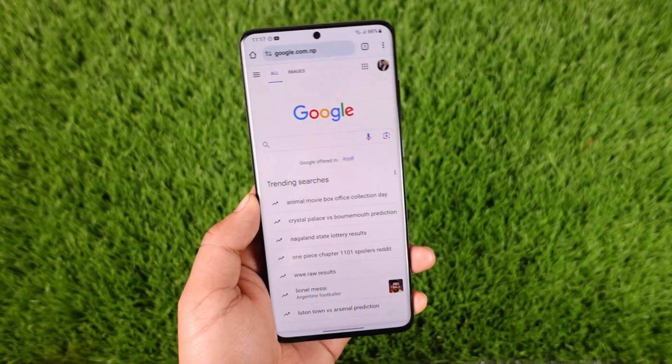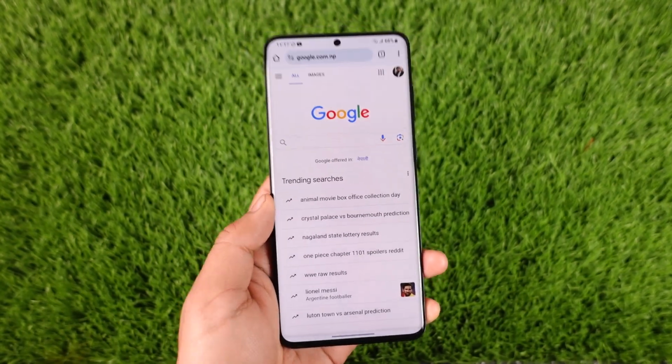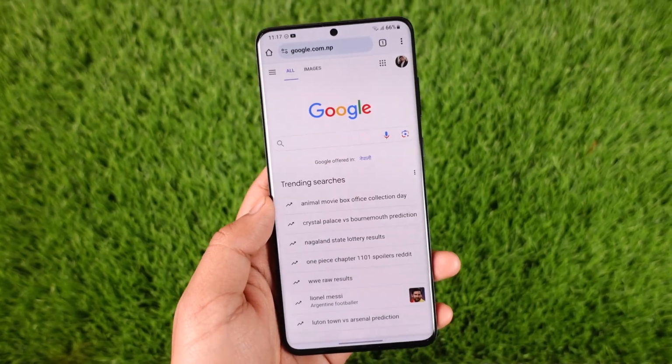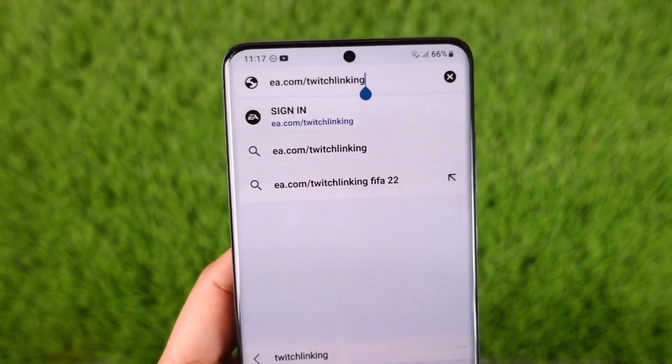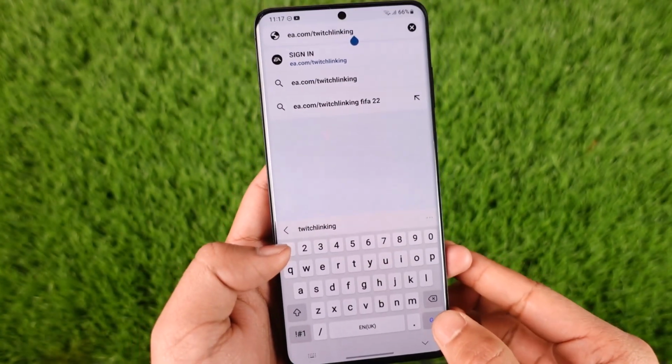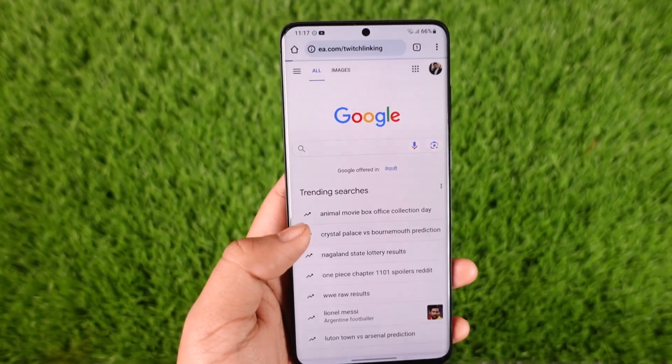In order to link your EA and your Twitch account, all you have to do is open your browser and just go to this website, which I'll make sure to drop a link below, which is ea.com/twitchlinkin. I repeat, ea.com/twitchlinkin, and hit the enter button.